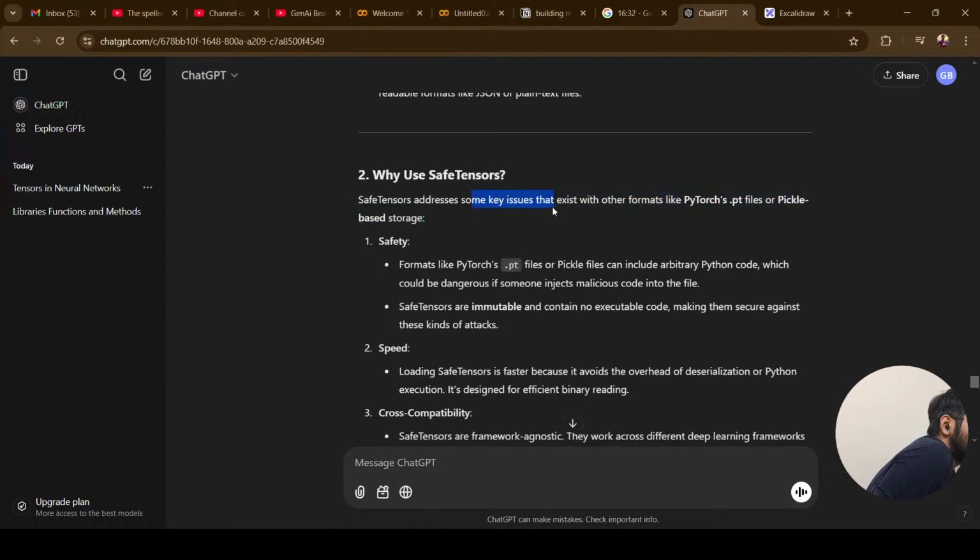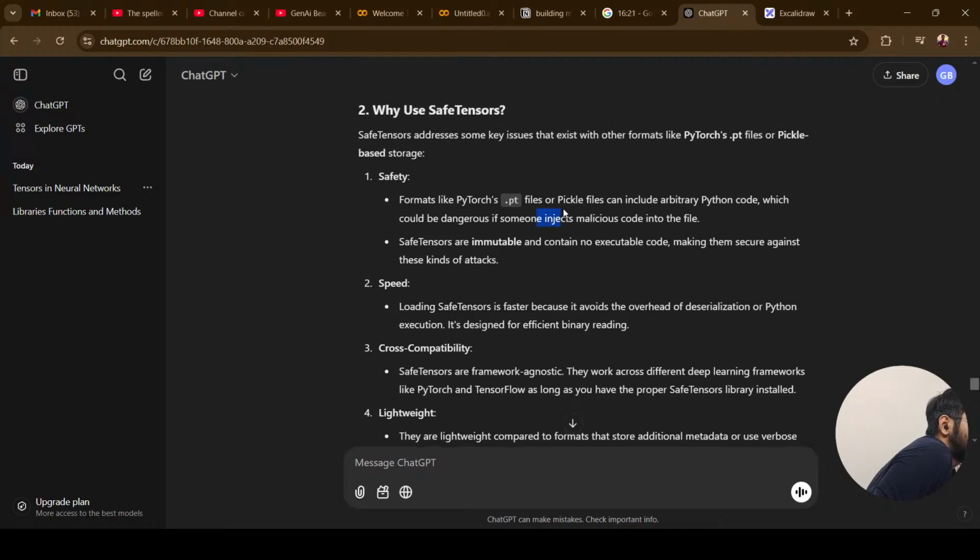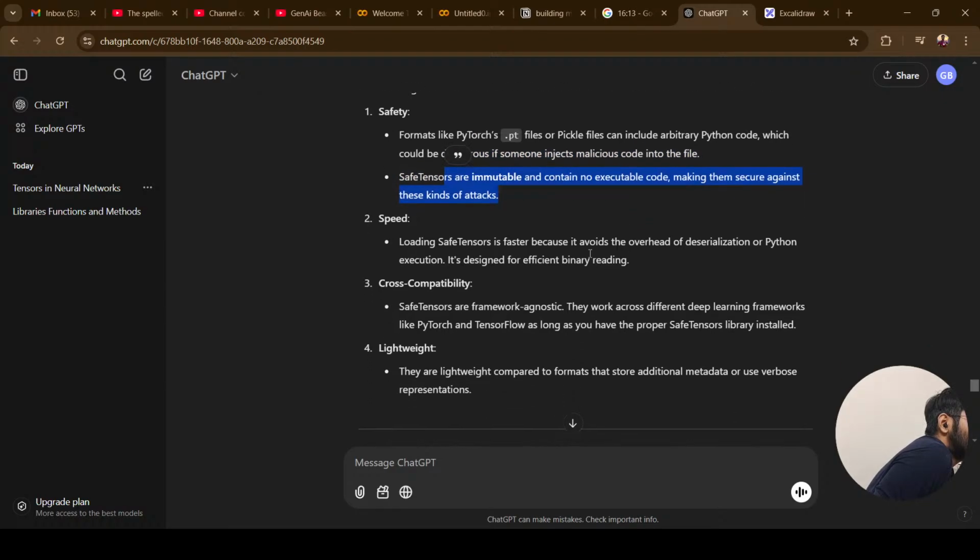Safetensors addresses some key issues that exist with other formats like PyTorch .pt. Formats like PyTorch .pt or pickle files can include arbitrary code, which could be dangerous if someone injects malicious code into the file. Safetensors are immutable and contain non-executable code, making them safe.